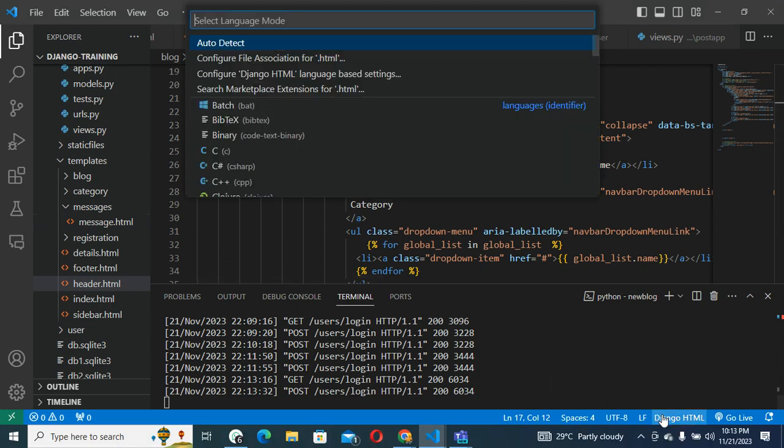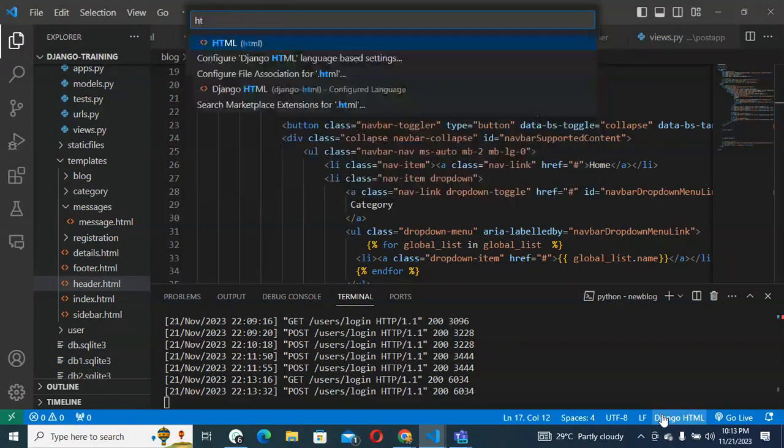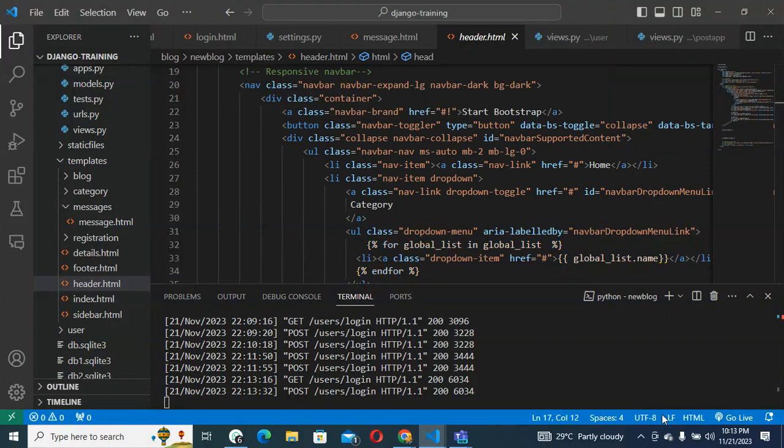Change this to HTML. Please mute your mic, please. Change this into HTML. Then click on this and close this.